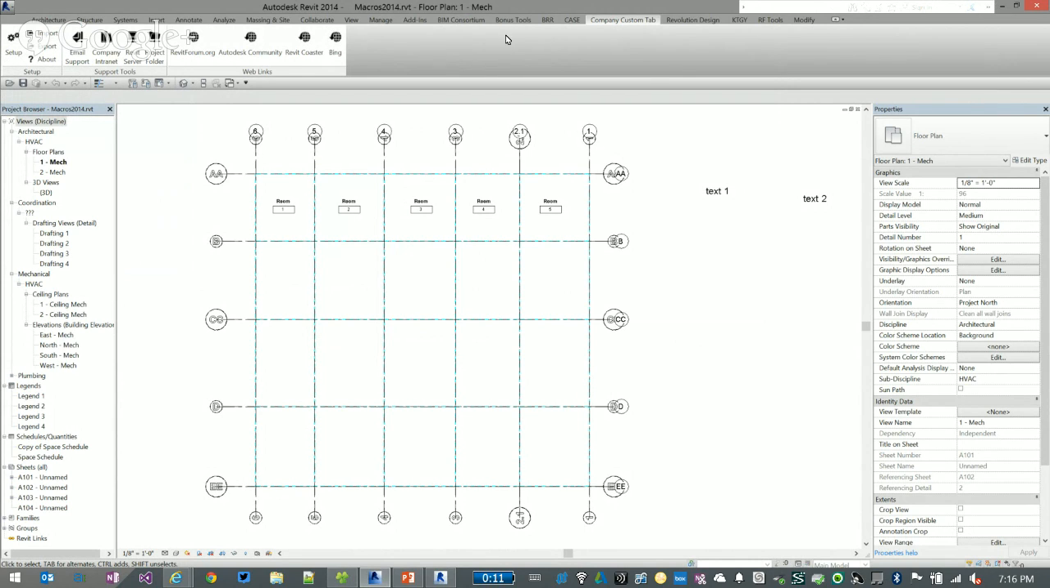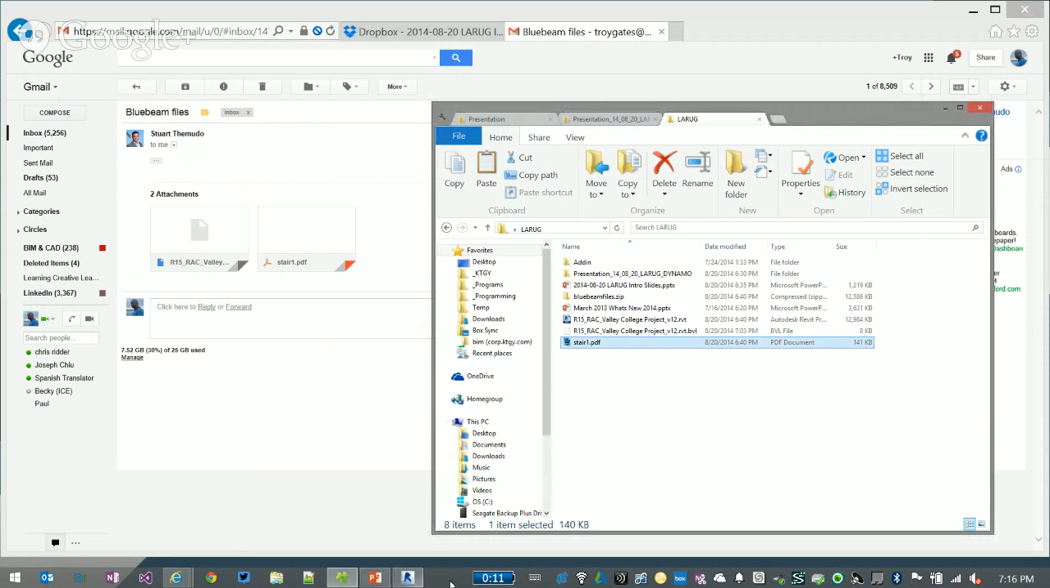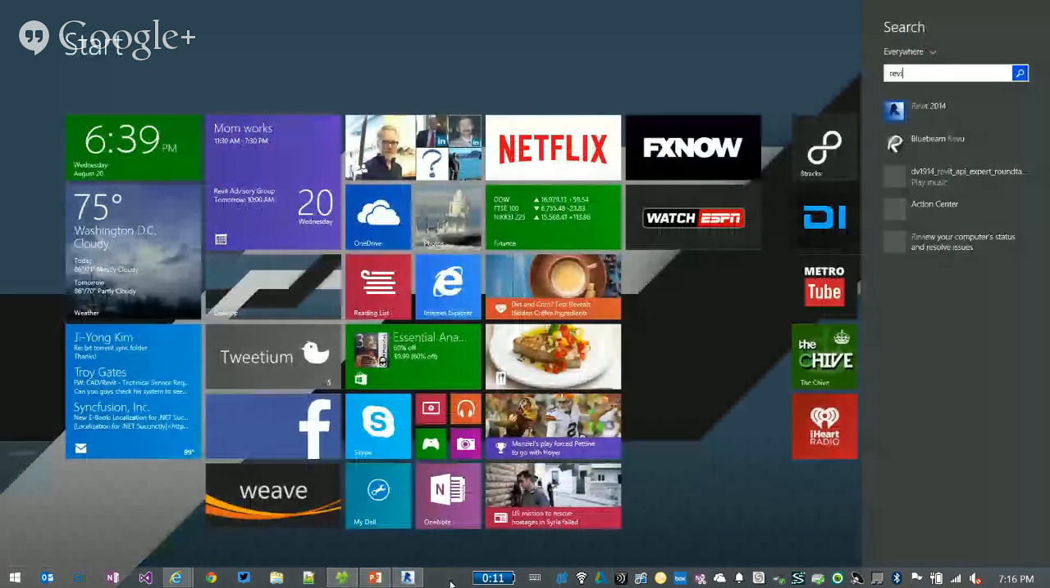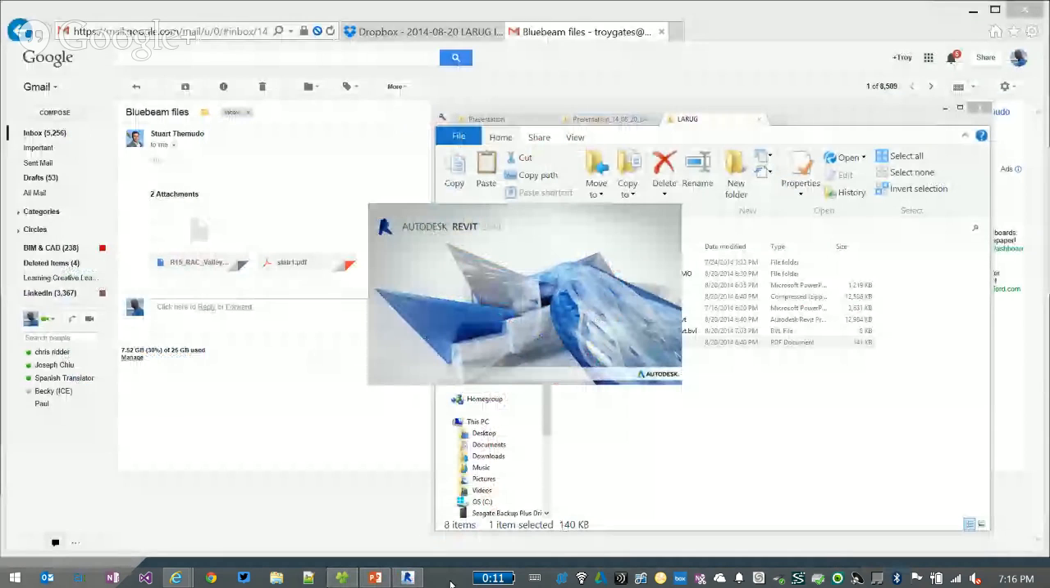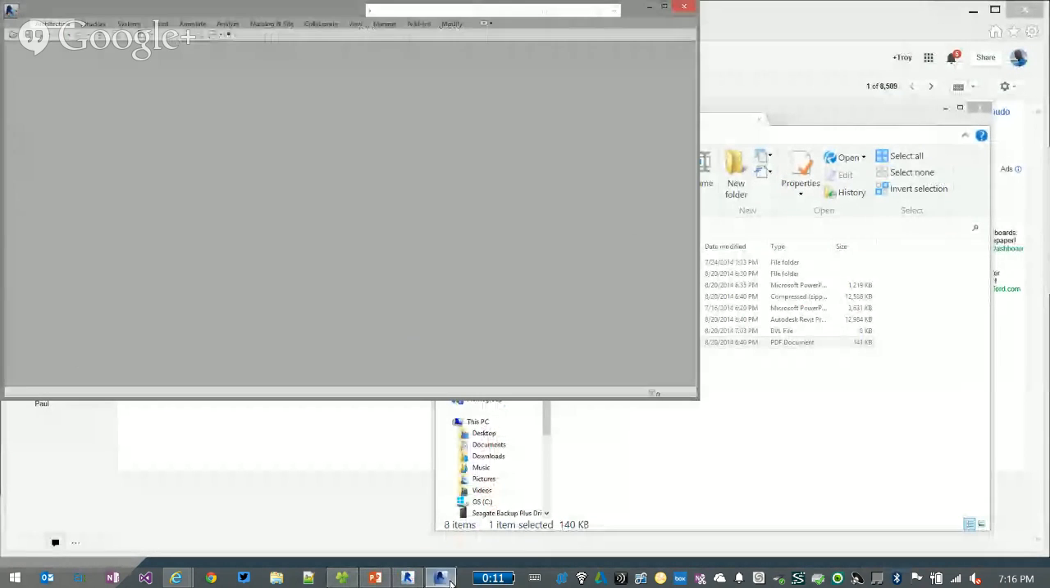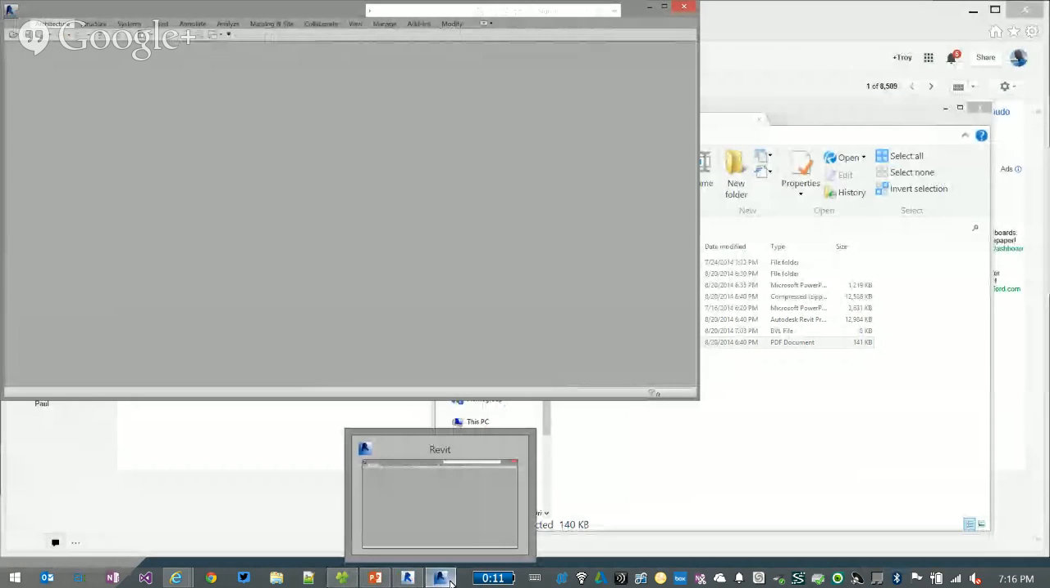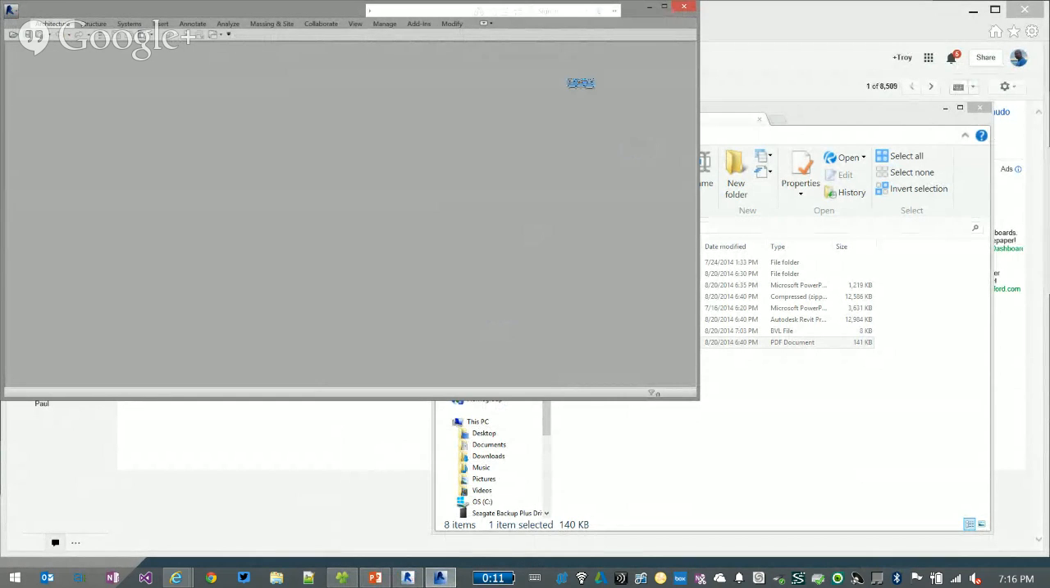Just to show you how it works, I did change the tab. I'm going to close out of Revit real quick and open it back up so you can see that the changes don't affect immediately. Revit doesn't allow you to change the tab names or the buttons live, so it takes effect the next time you open. So I'm just going to open up Revit again here real quick.